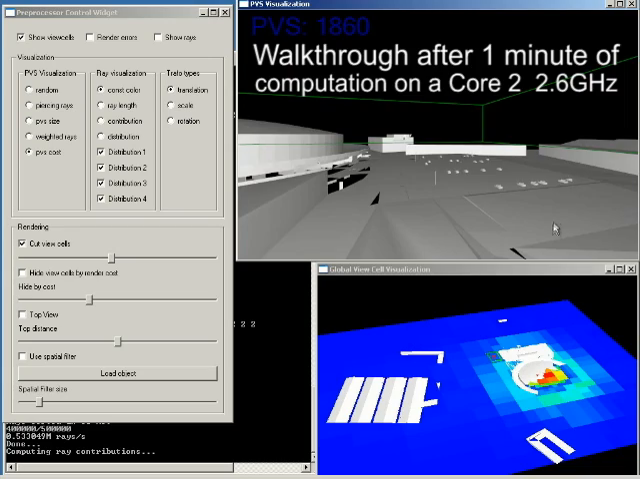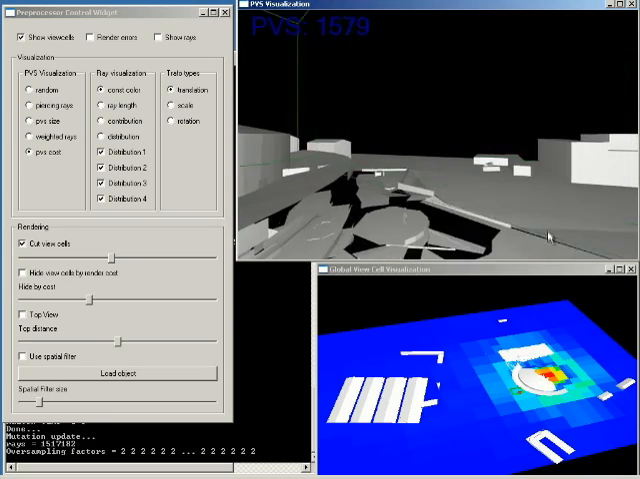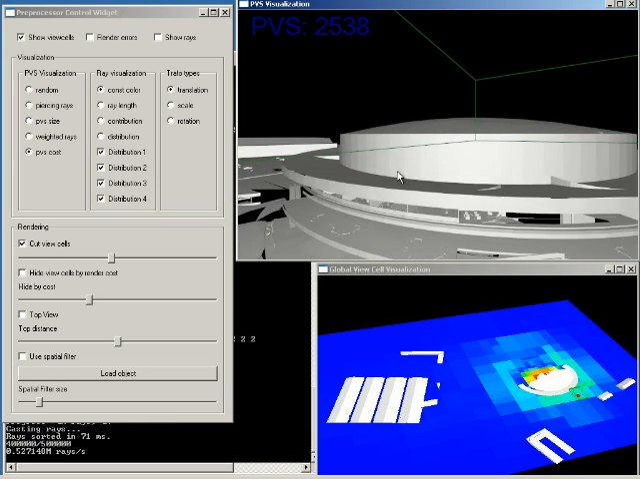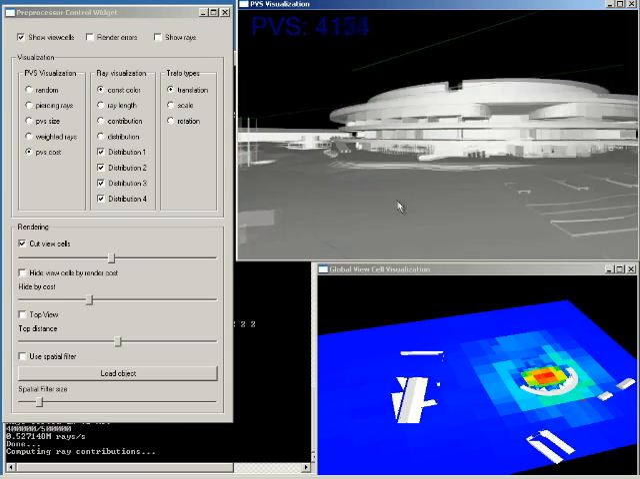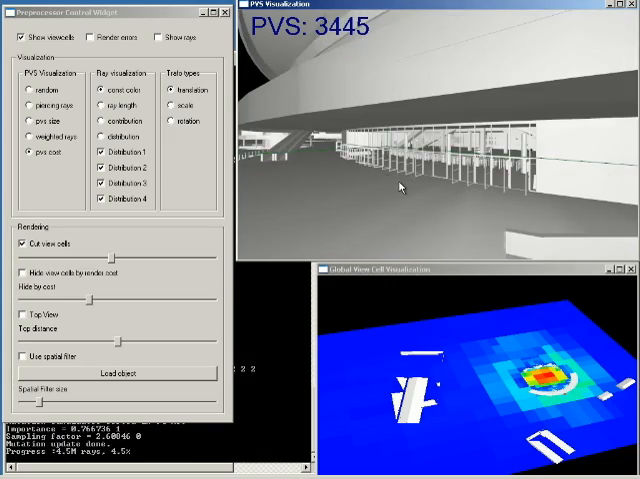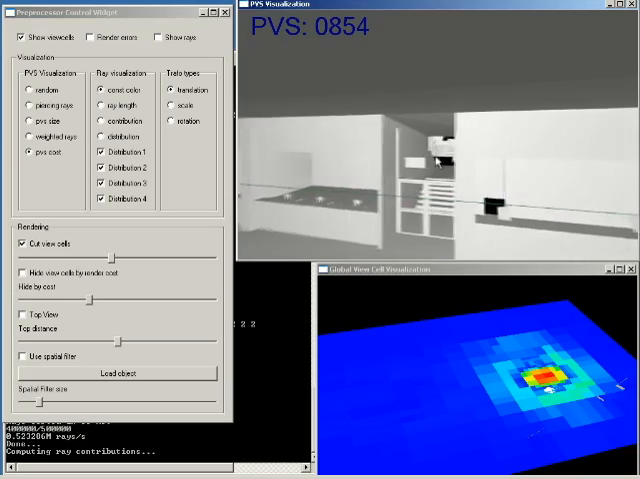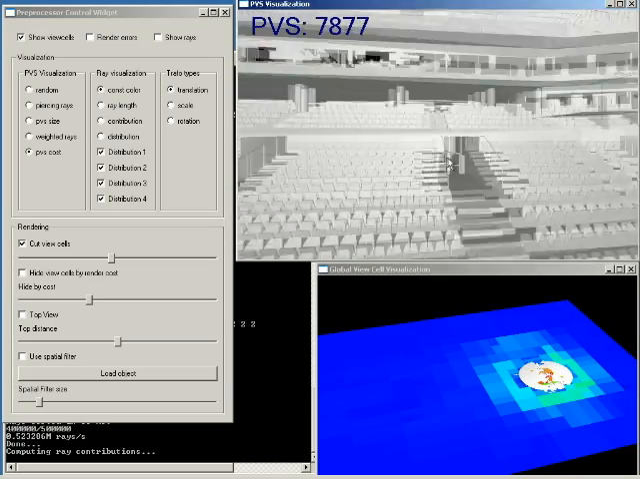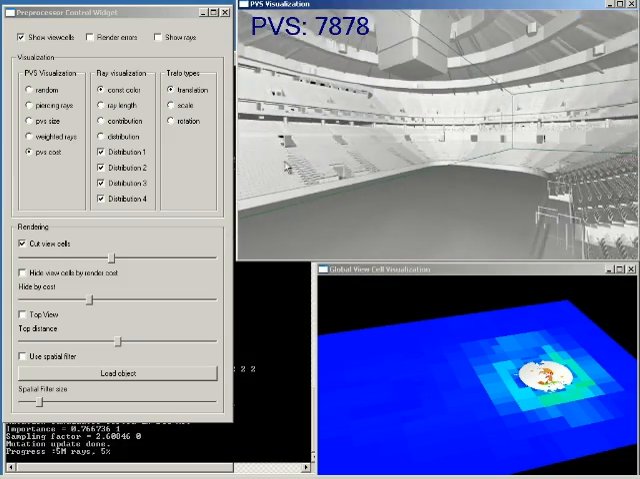After only 1 minute of computation on this Intel Core 2 2.6 GHz machine, we can already walk through the whole model with an initial visibility solution. While there are of course still visibility errors, the solution is constantly refined in the background. The inside of the arena model is especially difficult due to the high visibility complexity and amount of small details.